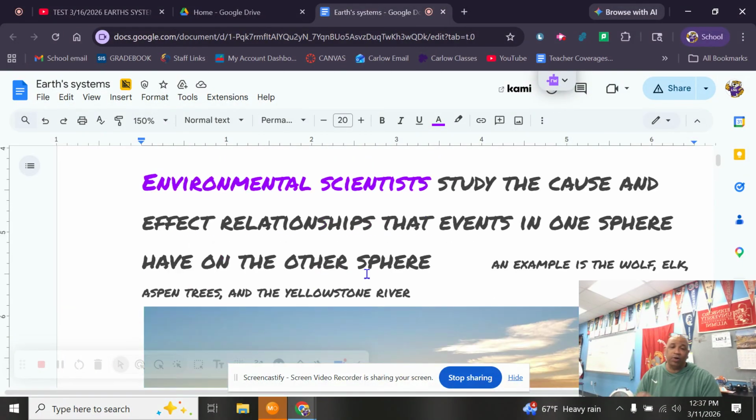Okay, next thing, what are environmental scientists? They study the cause and effect that relationships have from one sphere to the other. If you remember, last chapter we were talking about the wolf in Yellowstone. Because the wolf was gone, the elk were changing the path of the river. This is what an environmental scientist would study. The example is the elk, the wolf, the aspen trees, and Yellowstone.